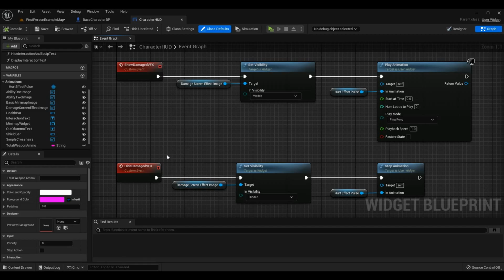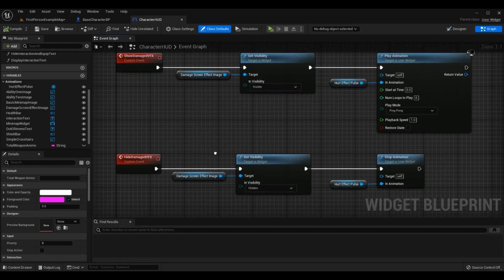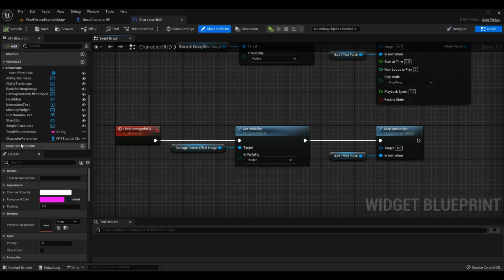So now we just have to implement hide damage VFX. And to do this, we're going to grab our damage screen effect image once again, and we're going to set visibility, but this time instead of being visible, we're going to set it to hidden. So just like it was in the designer view by default. We can't see it anymore.